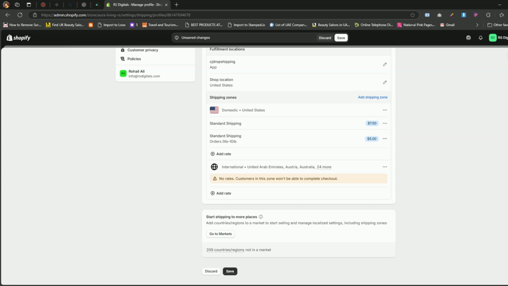If there's no matching condition, Shopify will automatically show the rate that doesn't have any conditions. For example, if the total weight doesn't match any condition, Shopify will show the $7.50 rate, our fixed shipping price. If the total weight does match the condition, 0 to 10 pounds, Shopify will display $5 instead.